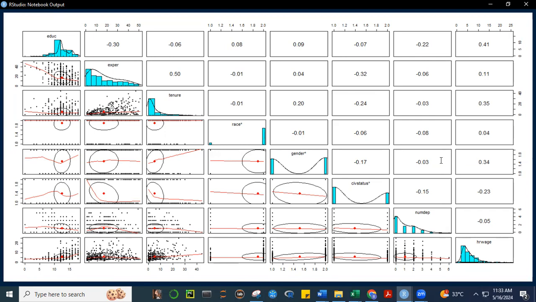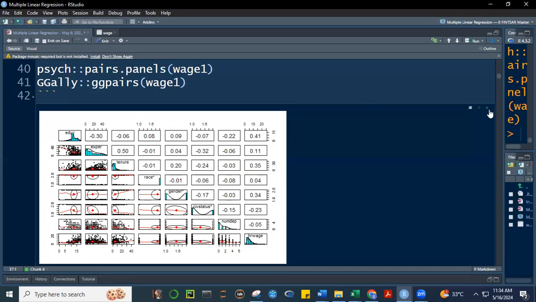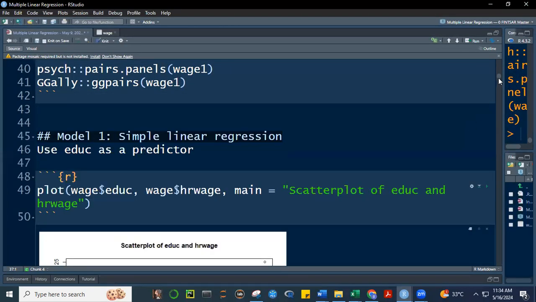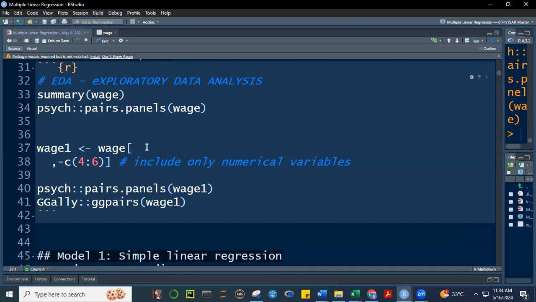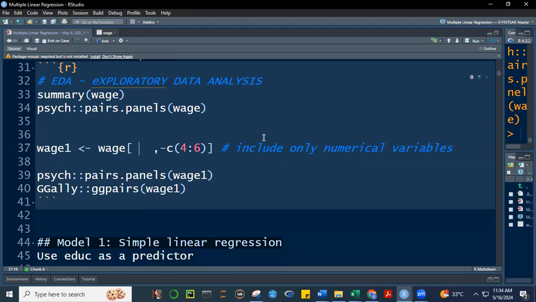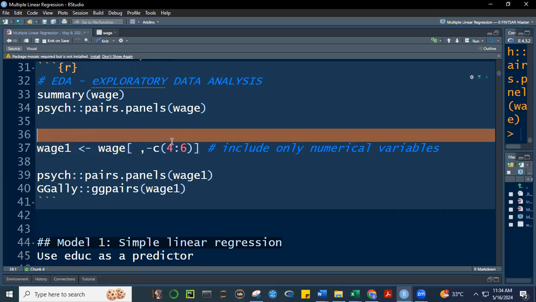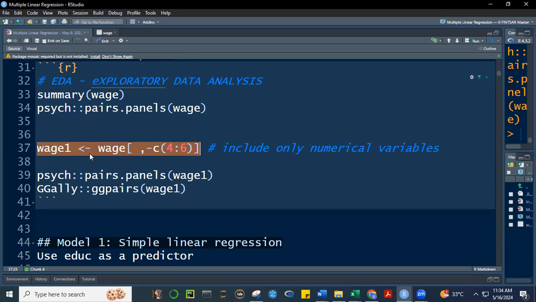So instead of generating this, okay, let me close this. What we can do is, let's remove those variables that are character. Okay, so take a look at this. How is this done? I'm creating this object called wage1, and it's coming from the wage data set. And then you notice here the brackets.